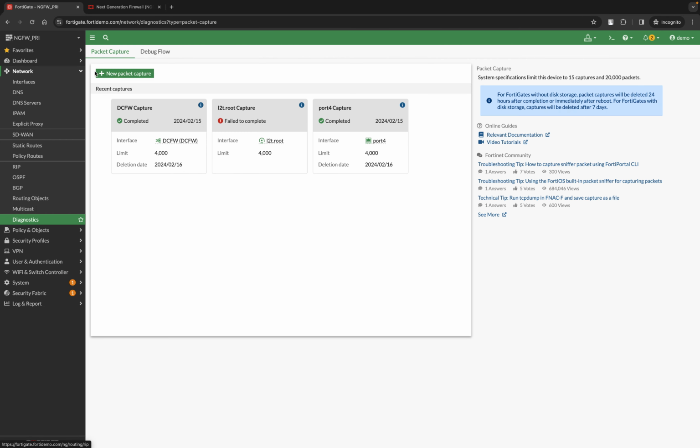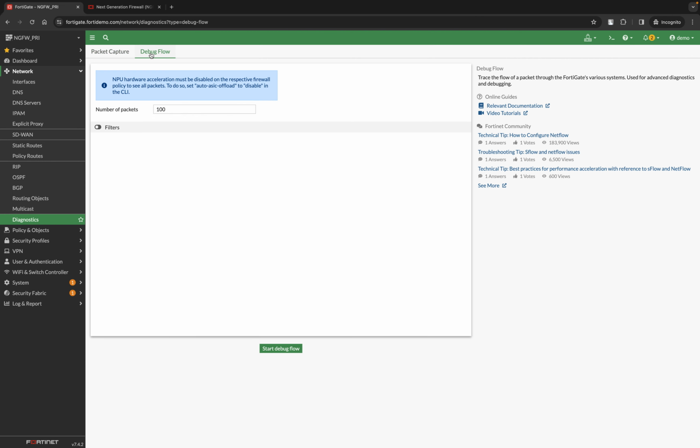Then we have diagnostics. We can take packet captures and then study the PCAP file in Wireshark. We can download the PCAP file into Wireshark. Then we have debug flow to see exactly what the NPU is doing. So you can read the warning here. It says NPU hardware acceleration must be disabled on the respective firewall policy to see all packets. To do so, use this particular command in the CLI.